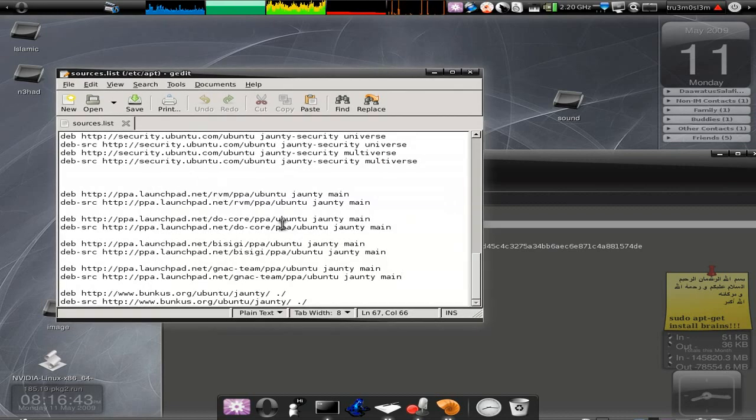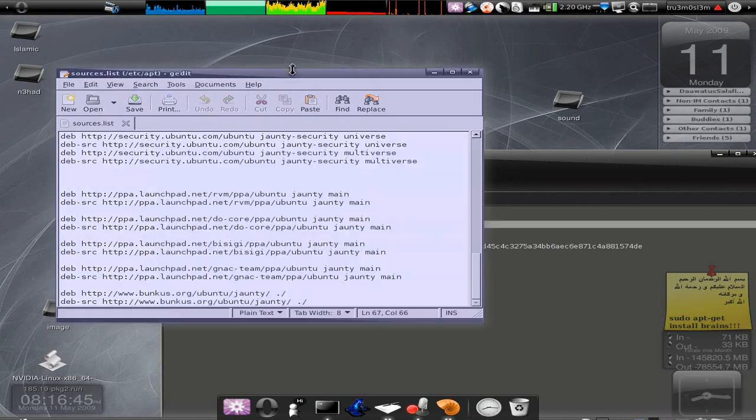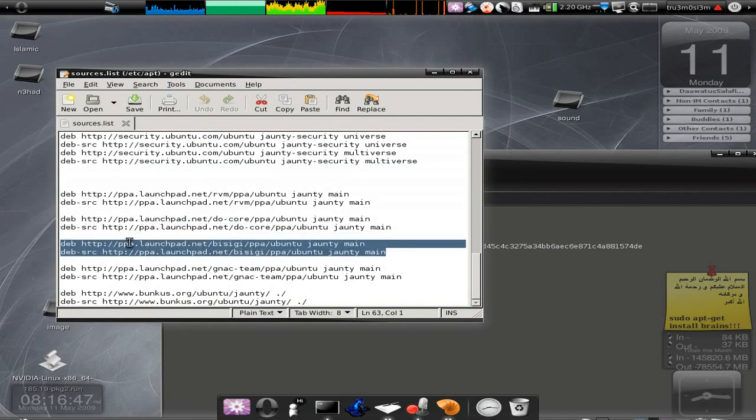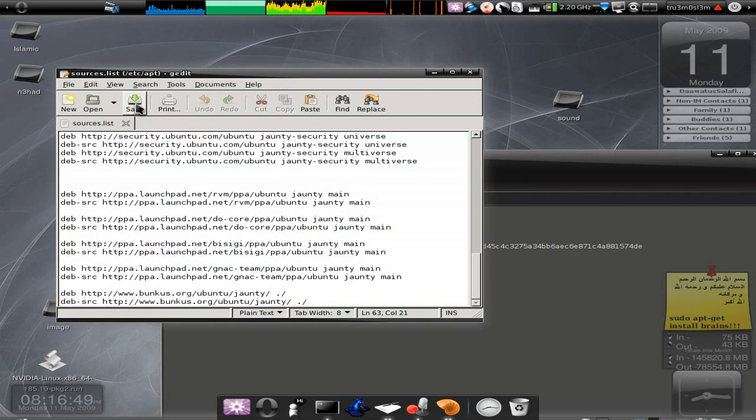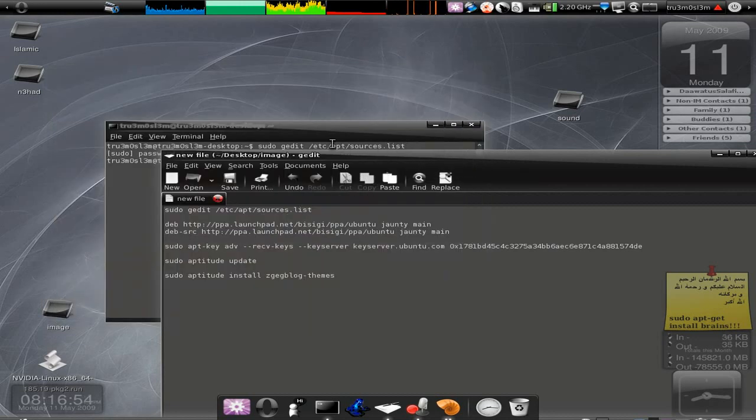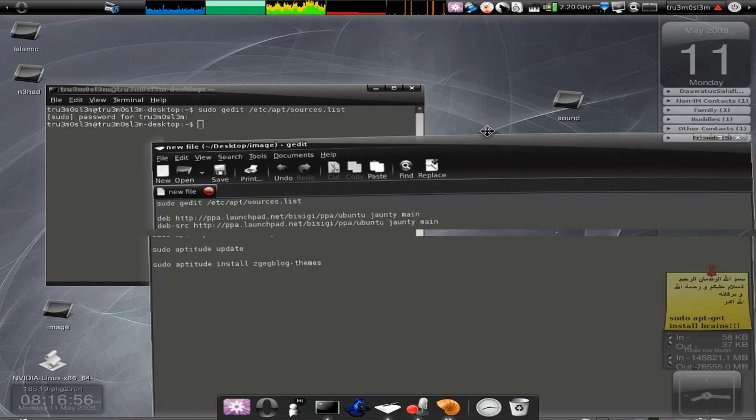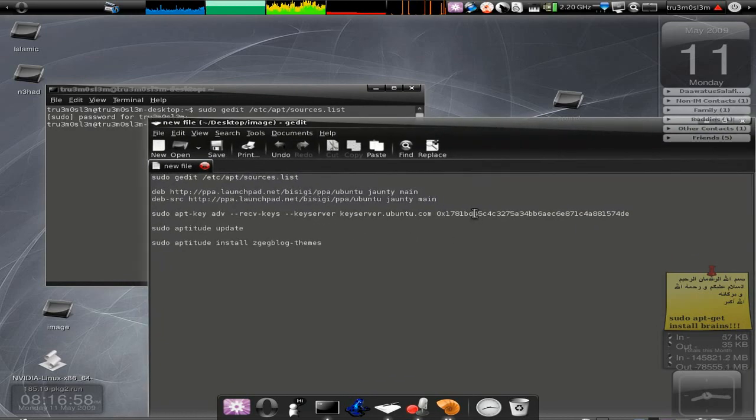Let me check whether I've done it or not. I've already done it. See? So I've got these two lines over here. And then save it. Once you paste it, save it. Close it. Let's go back to the terminal window. Let's type this key now. Again, copy it and then press Shift Control V, or you can just type the whole thing if you want.